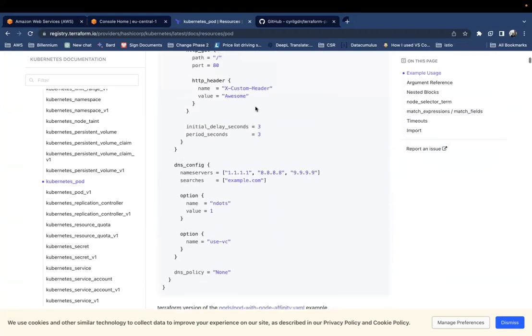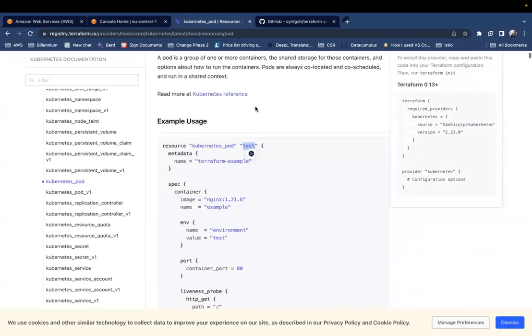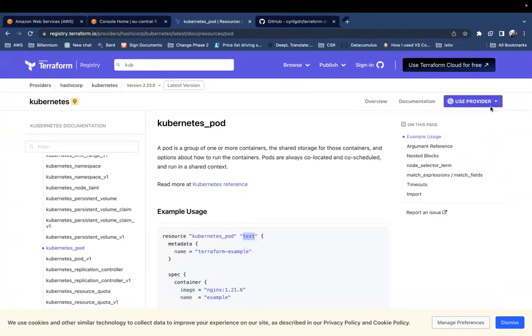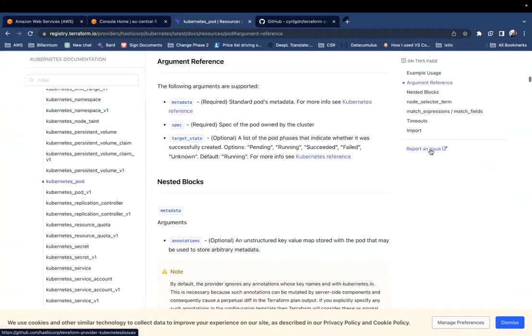Now, how do you know these arguments? In every provider page, you always see what we call the argument reference. The argument reference gives you more information about the arguments and the supported types, such as strings, that they follow. This gives you more details about how you want to do your resource provisioning.